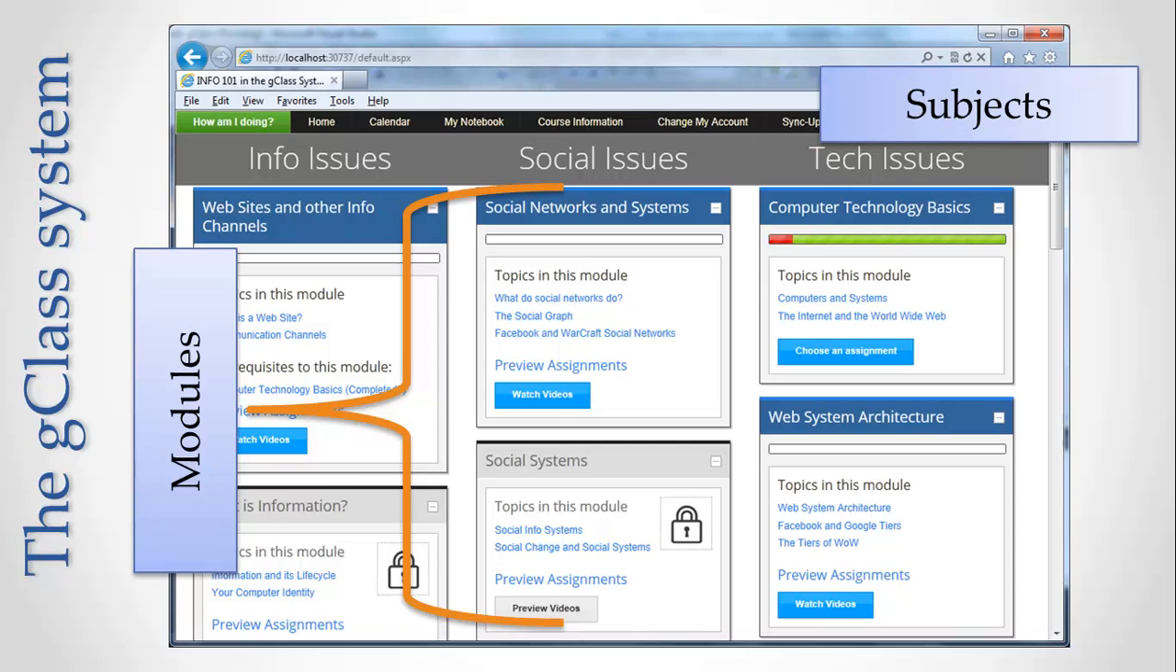There's a set of modules. In each of those three categories, info, social, and tech issues, there's a set of modules, and each of the modules is a different piece of subject matter. You'll do each of the modules in turn. You can see on this screen, for example, that some of the modules are open. The ones that are not light gray, like social systems, are not open. It has a little lock icon. And some of them are open. The first three in the first row, websites and social networks and computer technologies, those are all open.